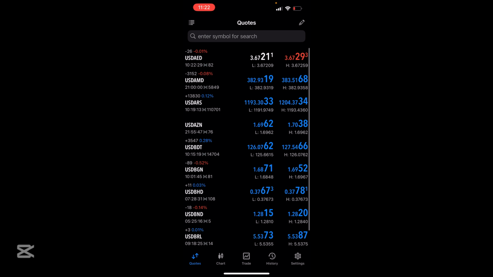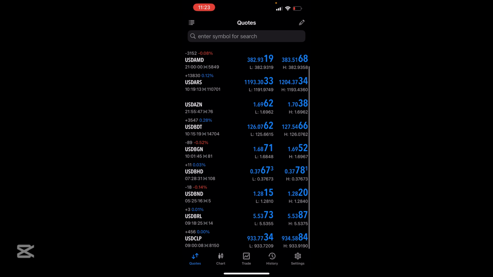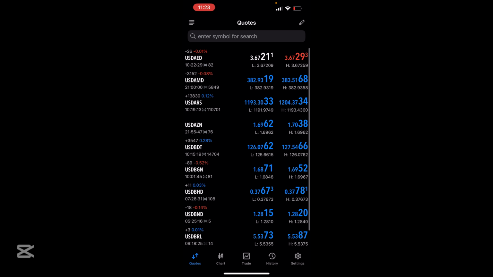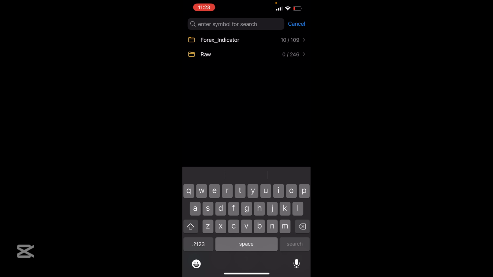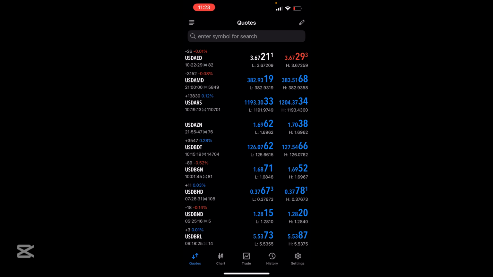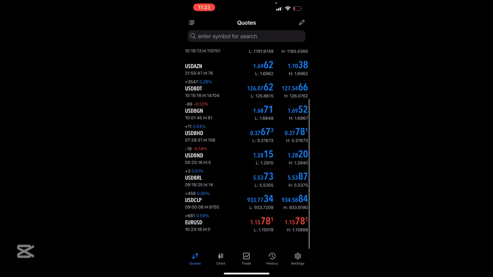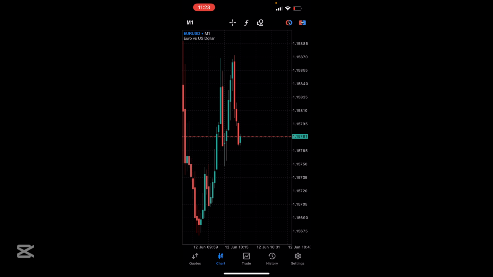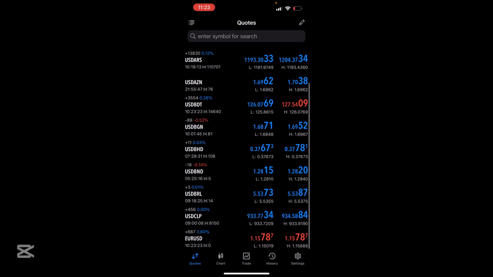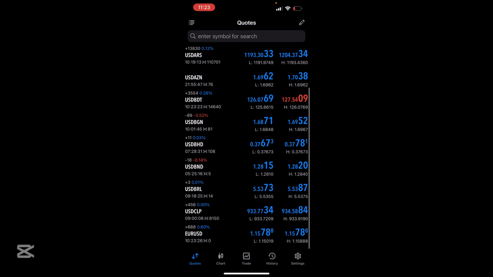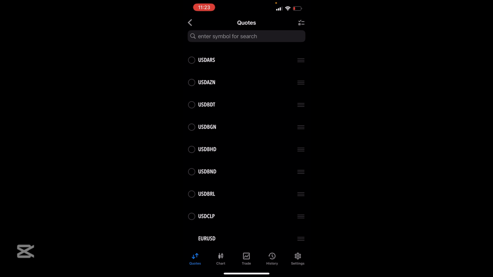So you're going to have a couple of default symbols here when you enter. These are currency pairs like the AUD USD, and others that are not really what we want to be trading. So what you want to do is add something like the EUR USD. Let's add that first, and then you want to go to charts. Doing this is going to enable you to remove these other ones here.